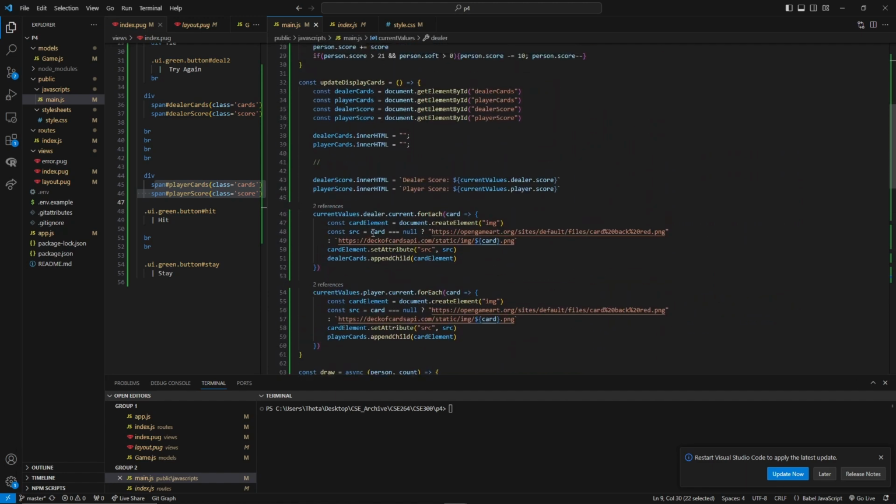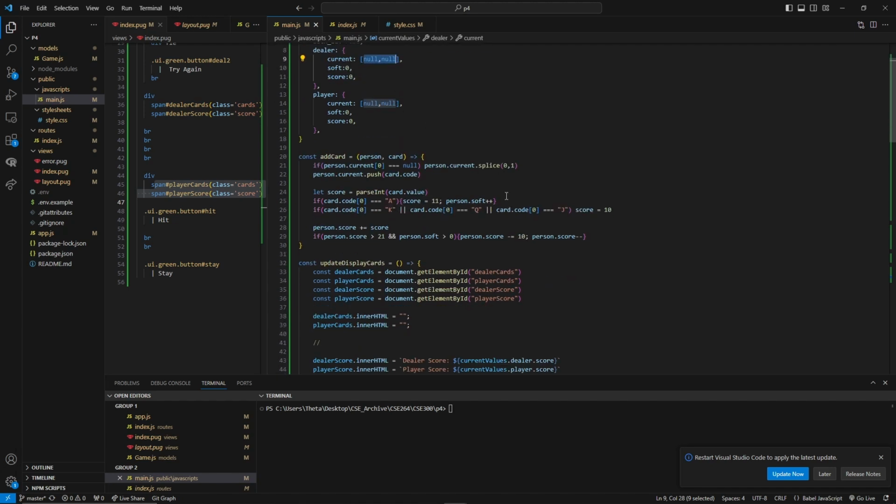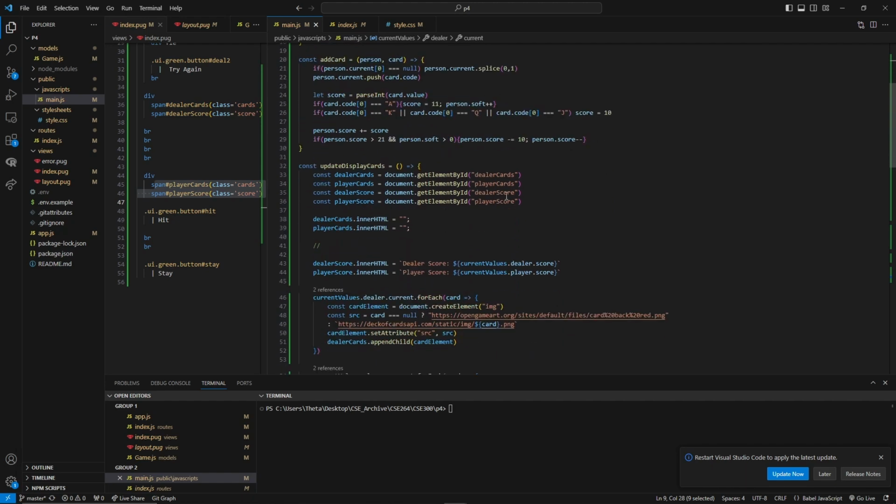Here we have a conditional assignment, so a ternary operator, which is the question mark and colon. So if it's null, then this is the image that we decided to use from last week. And if it's not null, then we have card.png, where card is the code that we store in current. And the reason current starts with 2 nulls is because each player starts with 2 cards that they don't know about. Like, they don't know what they are. So when we want to display that, the way we do that is by assigning null and then showing the back of the card.